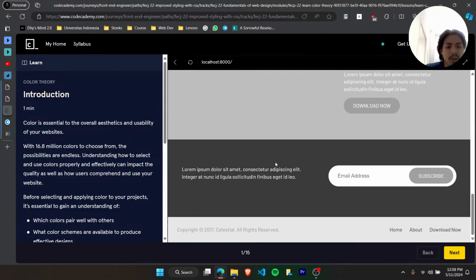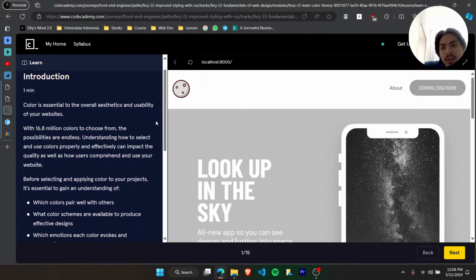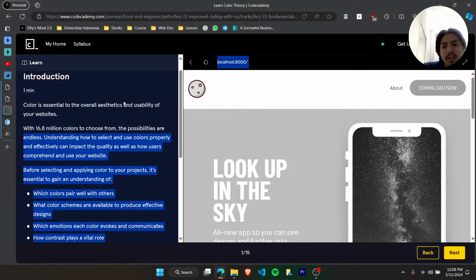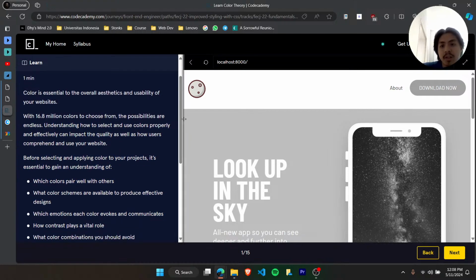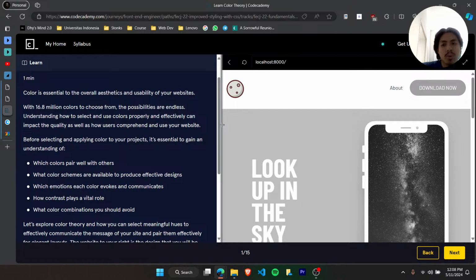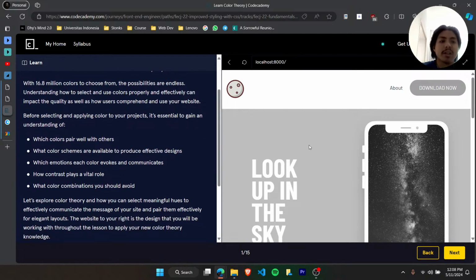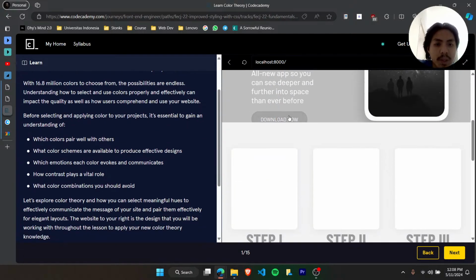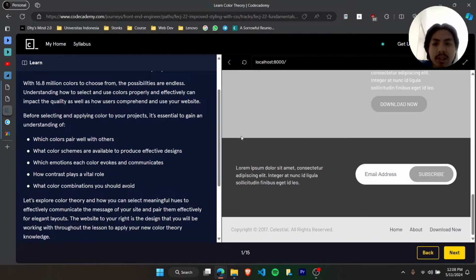What do we have here? Color is essential to overall aesthetics and usability of your website. With millions of colors, the possibilities are endless. The button isn't working properly.